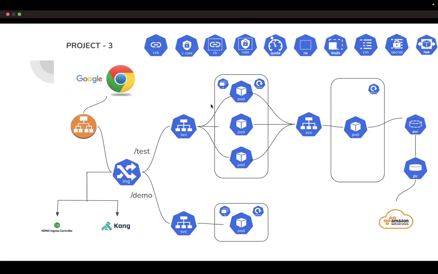Your applications, your microservices, will have different APIs. Suppose this is the first microservice that you have deployed, and this is the second microservice. The first microservice has an API named test, and the second has an API named demo. Based on the API path, if the user requests /test from the web browser, the request should go to the first microservice. If the user requests the /demo API, the routing should go to the other microservice. We call this path-based routing in Kubernetes, and it can be achieved with the help of ingress controllers.